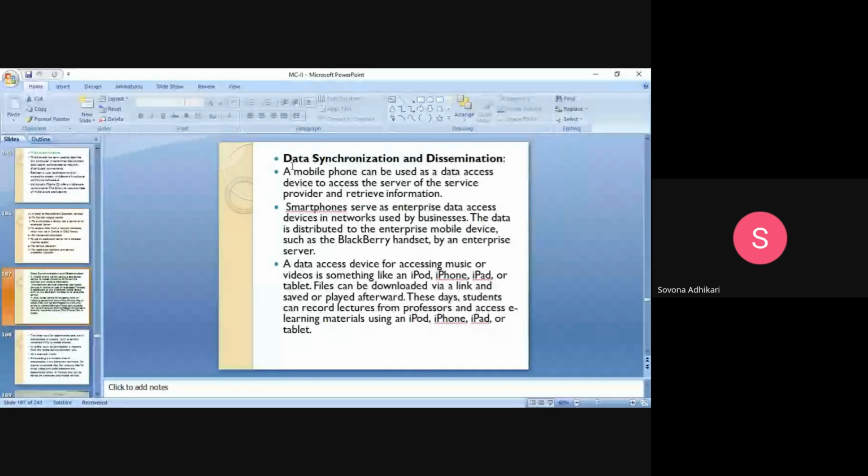So we know that our phone is used to access the data from the server of the service provider. To get the information, we use the mobile phone to access the data in the server. And the smartphone we are using serves as an enterprise data access device in a network used by the business. The data is distributed to the enterprise mobile device, such as a BlackBerry handset, and the enterprise server.